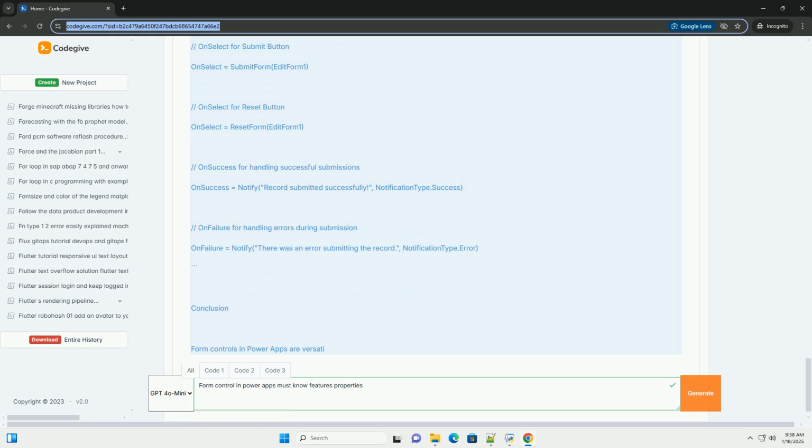Step-by-step example. Step 1. Create a new app. 1. Open Power Apps. 2. Select Create and choose Canvas app. 3. Choose a blank app layout, tablet or phone. Step 2. Add a form control. 1. In the left sidebar, click on Insert. 2. Select Forms and then choose Edit Form.